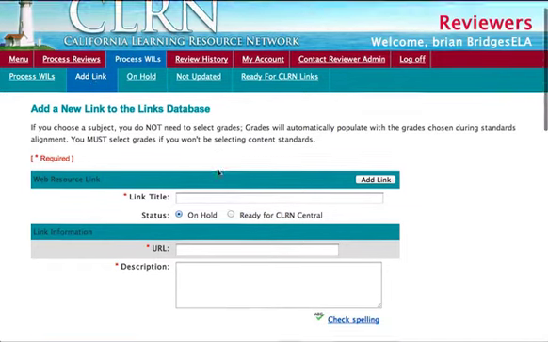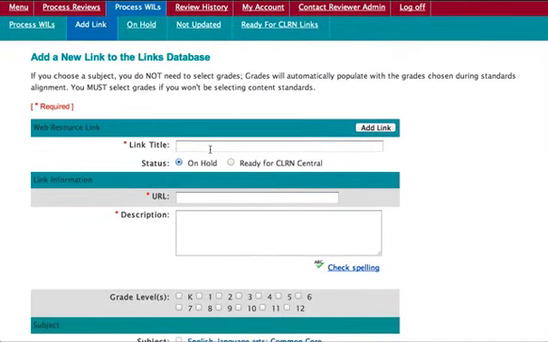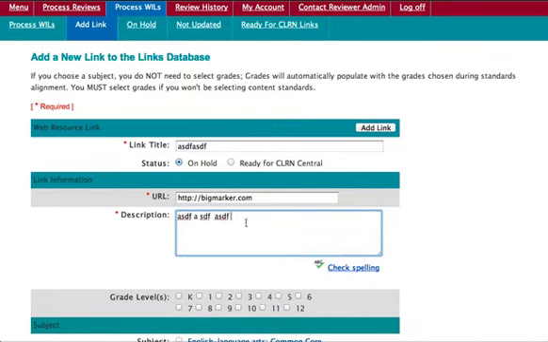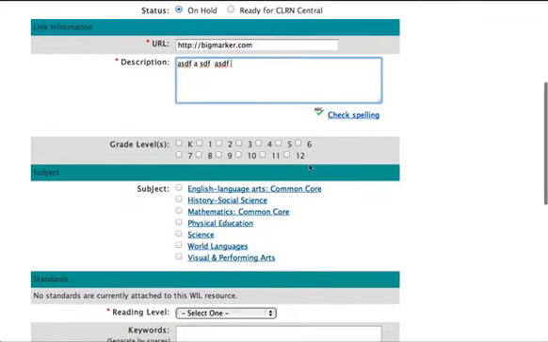Just like you would on the outside, when you added wills previously, you'll add a title, a URL, a description, and then you do not have to add a grade level. When you add content standards, the grade levels will automatically be added for you.